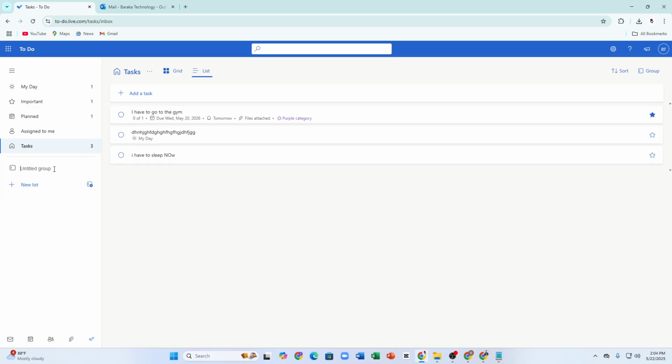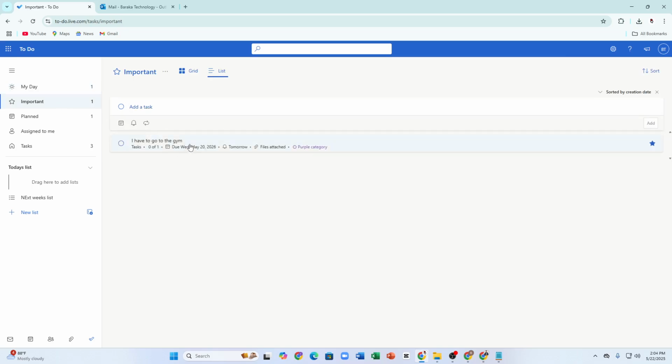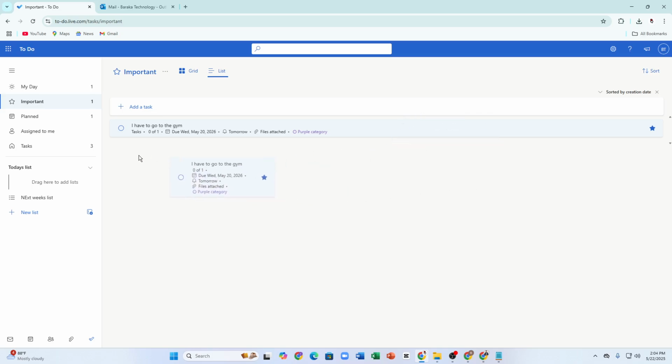If you want to create a list for today's list, then you can create more lists, like next week's list. You can make it, then you can tap enter. So now let's tap onto today list, and you have to drag the file. For example, this important one, you just have to drag it over to here. So here we can check it out. Let me do it perfectly. So there we go. And then you can see that you can drag it up from there.